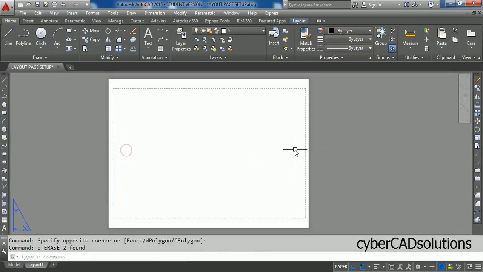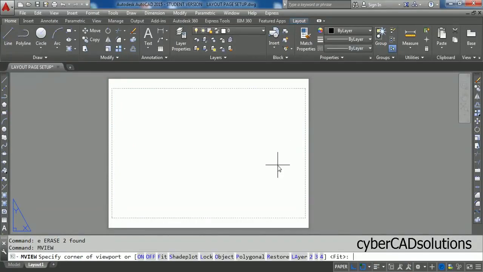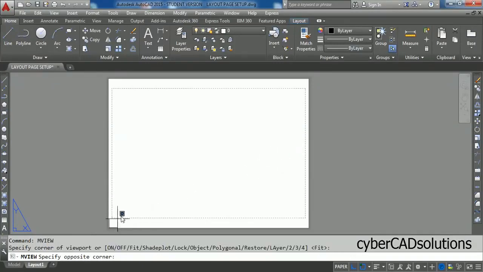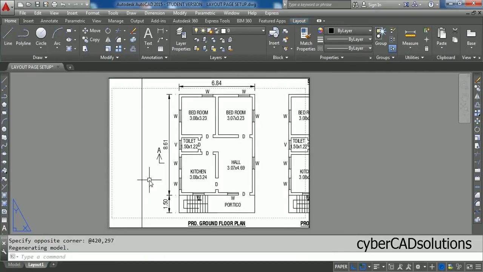I am deleting these two viewports and I am going to take a new viewport. So type MVIEW at the command prompt and I am going to click over here, and for the other corner I am giving my input like this, at the rate 420 comma 297, which is A3 sheet size. You can see all the drawing is coming up here.